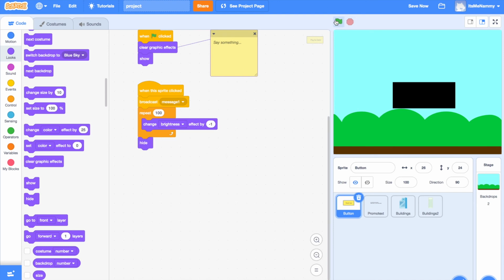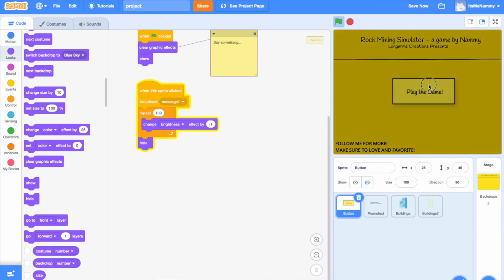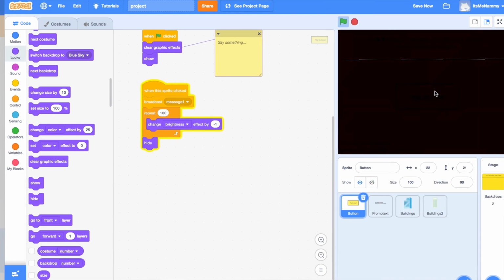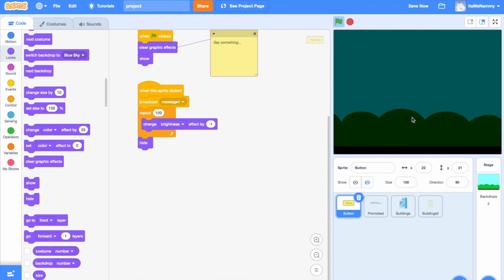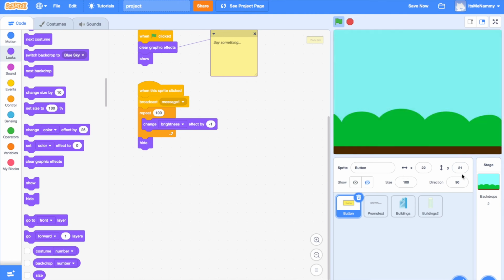So now if you click the green flag, that bug shouldn't happen. Click on play the game. Oh no, it's not in the way where it should be. And now we come up, and as you guys can see, we have a beautiful little area here. It's a very nice and clean area. And I think it's very easy what we're going to do now.